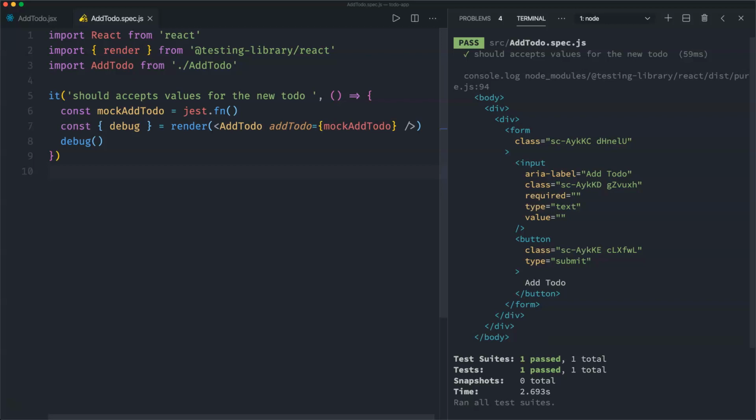So in summary, we imported React. We imported the render method from the React testing library. We imported our component. We created a mock version of our add to do method, which is a dependency for our add to do component. We used object destructuring to grab the debug method off of our render component, and we used it in order to see the resulting HTML output of our component.